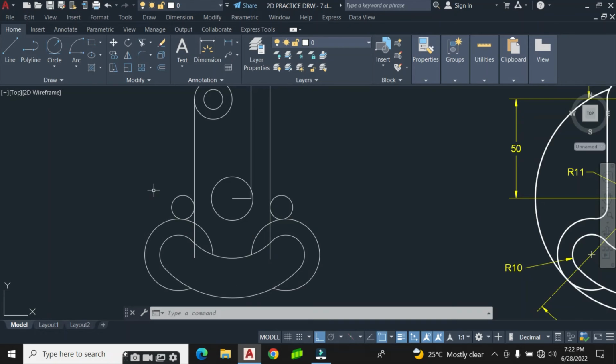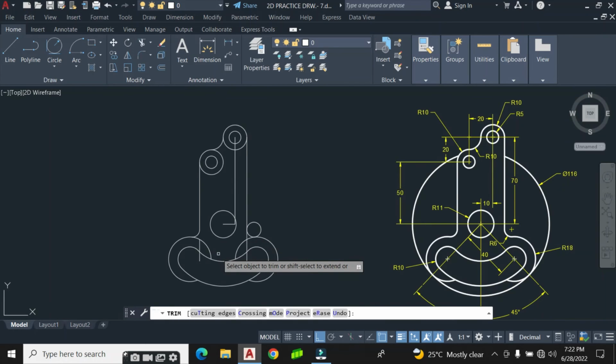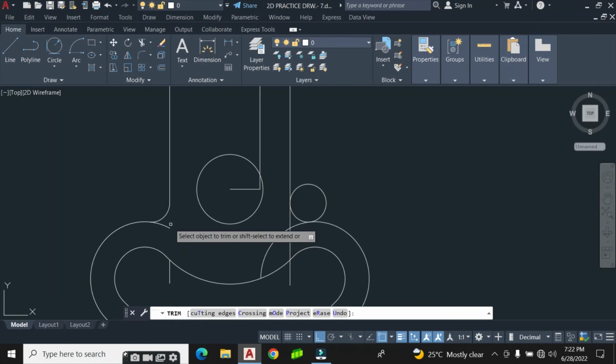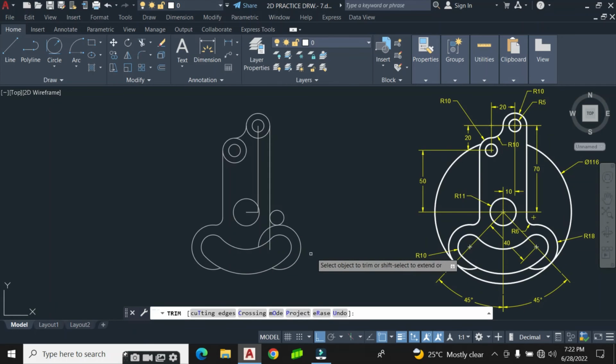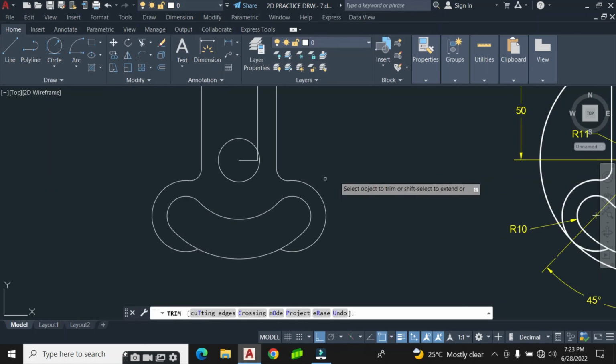Okay, now with the trim command again, I'm going to remove the excess geometry. So I click on trim. Here I'm going to trim this off. That's gone. This is gone too. So I'm going to remove these ones as well. This one goes. This goes off as well. And this. Okay, so I'm going to do the same thing here. Trim off this. Trim off this. Trim off this. This goes. Okay.